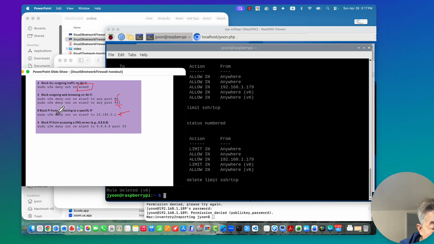Then anything can be denied from going out through the wireless LAN to a specific IP. So you can protect.